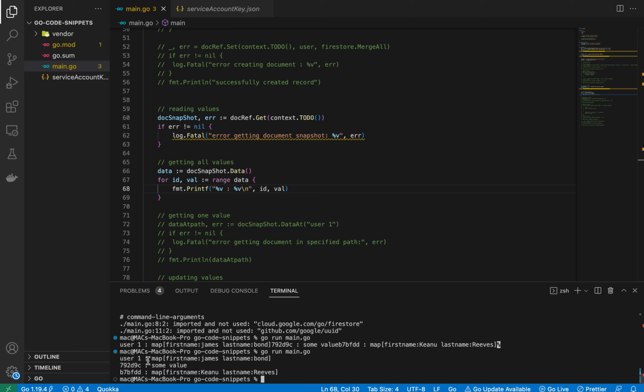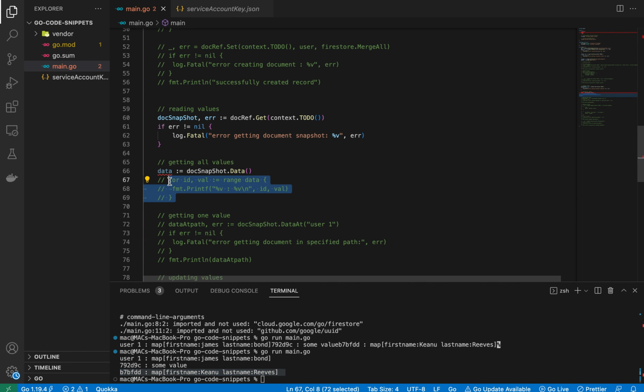We have user1, which is the document I created initially, and I have this, which was the document I created, then this one I created afterwards. So those are the three data inside the document. That's basically it. If you want to get one particular data, so you don't get the whole thing, you can use the method DataAt, which is what I have here. So I'll just uncomment this back.